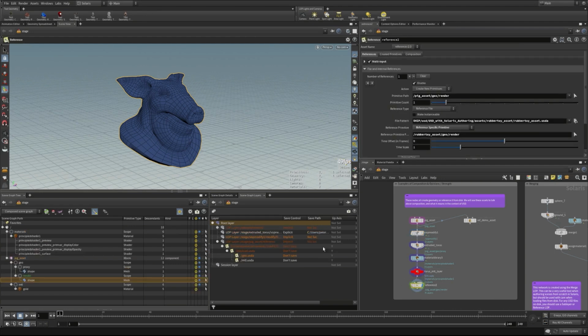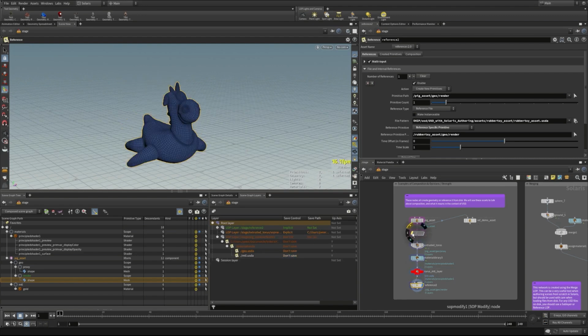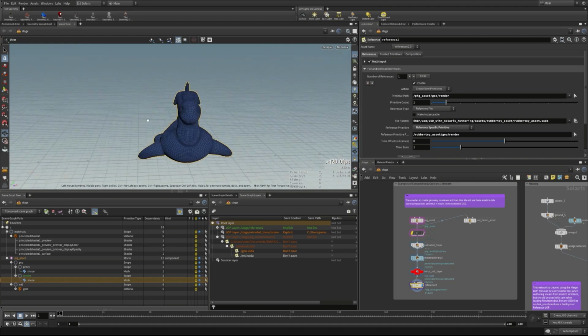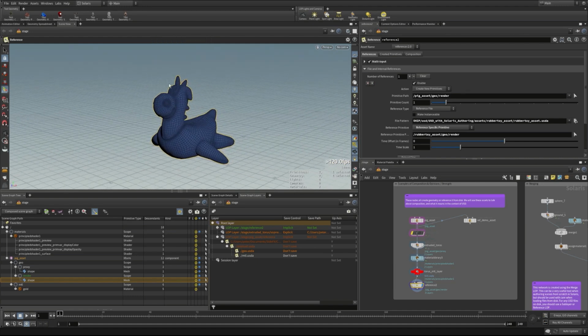And so it is actually a higher priority because in our LIVRPS ordering, you know that L is for layers or for the local, and that is going to take precedence over the payloads or references that are getting loaded in beneath it. So in order to make this go back to where it was previously, we would need to turn this SOP modify to bypass to have the rubber toy geometry have the highest opinion and therefore win in that collision there when we're composing.